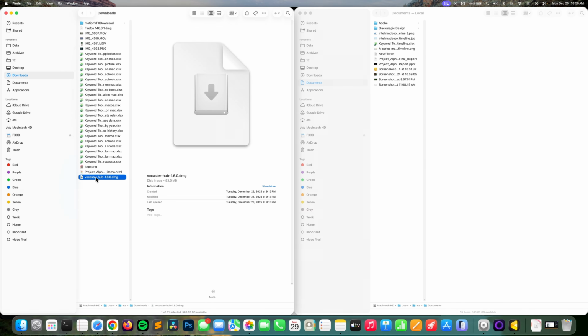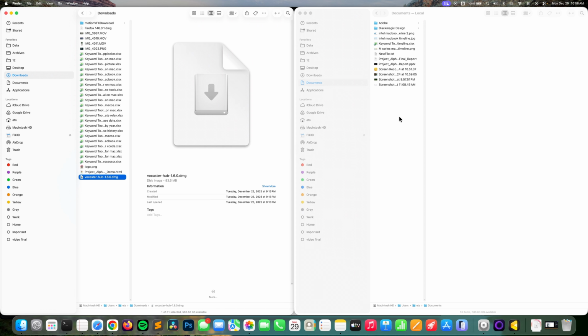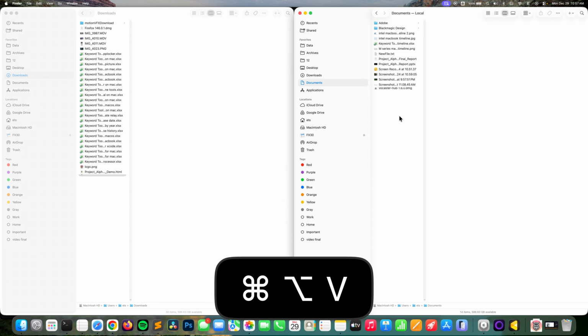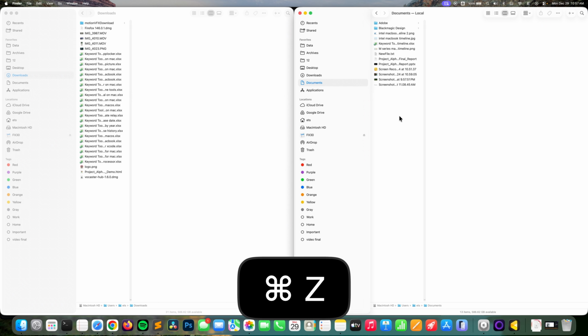To move files, go ahead and select one or multiple files that you want to move. Next, press Command-C to copy them. Now, head over to your destination folder and press Option-Command-V. Just like that, your files are moved, not copied. Let me undo that real quick by pressing Command-Z.